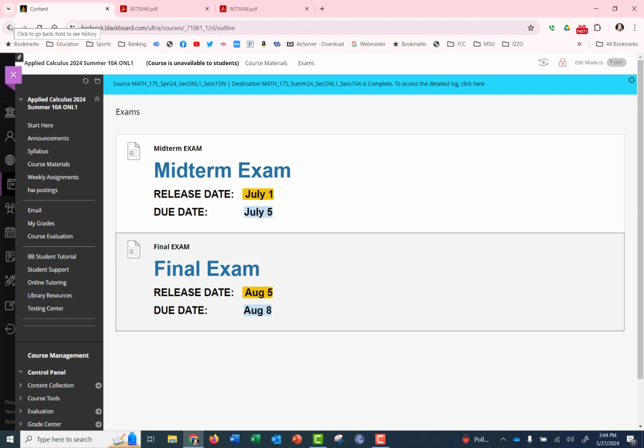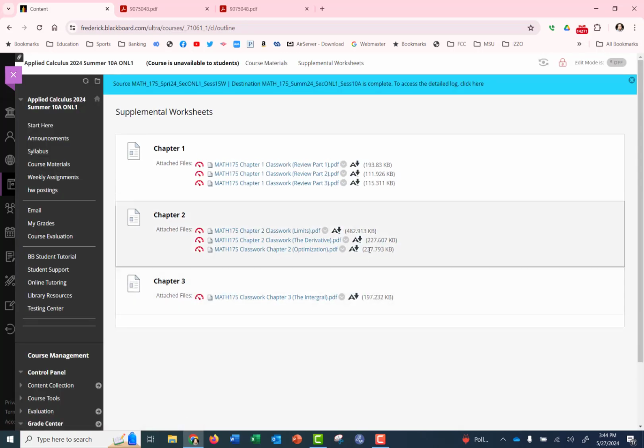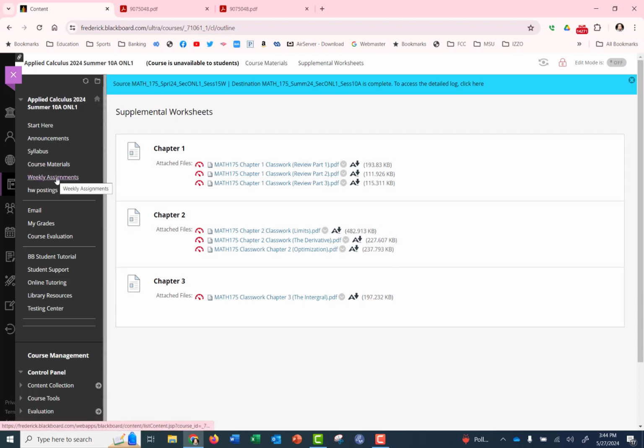For the exams and quizzes, the best way to think about them is as take-home quizzes or take-home exams. They'll be released as paper and pencil in a PDF form. You can download them, work on them, create your solutions, and then upload your solutions to the Blackboard portal to be graded. There are also supplemental worksheets, which, if you're in a face-to-face class, would be the classwork, but it's also helpful for the online students to get some extra practice at some of the exercises.